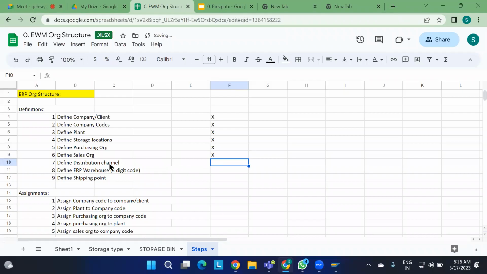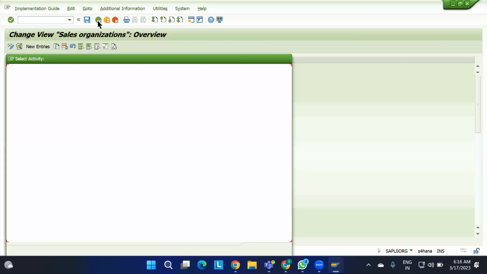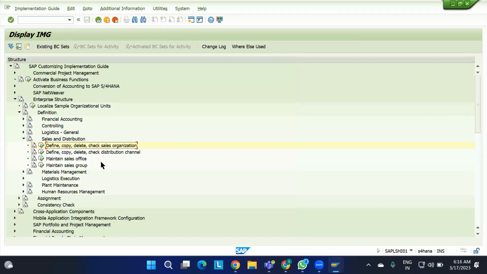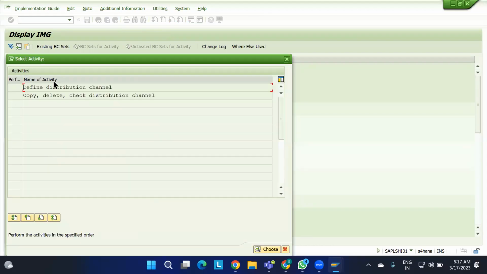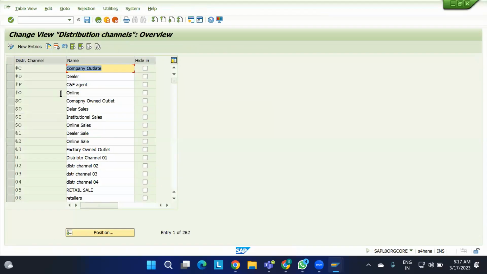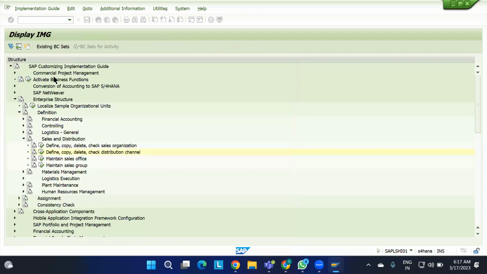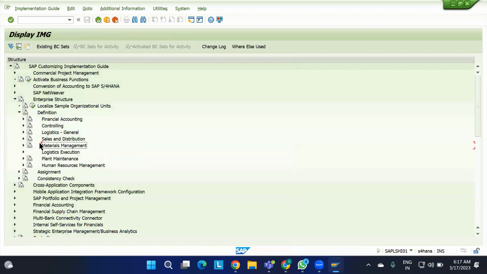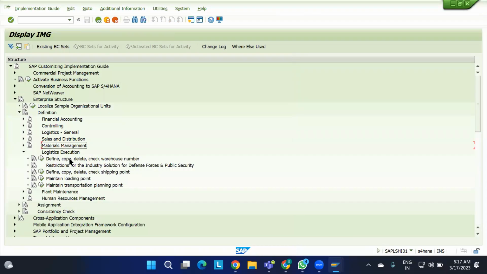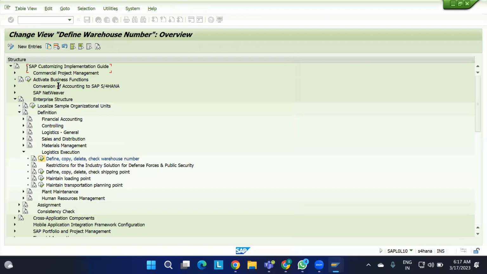Next, distribution channel. We have to check whether our distribution channel is created or not. This is the distribution channel we are creating. I have taken 10 only. I am not creating a new one. So just check whether distribution channel 10 is there. This is available, so I am going to mark it here. Next thing is ERP warehouse. I have to create the ERP warehouse here, right? For this, we will go to logistics execution. Under that, check ERP warehouse.